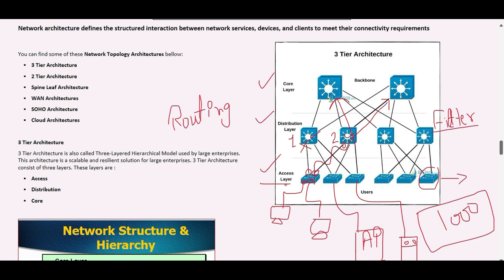We can also do security things at the access layer, but only port security, right? We can apply port security at the access layer. What is port security? We will learn later. Yes, we can do port security here on the access layer.